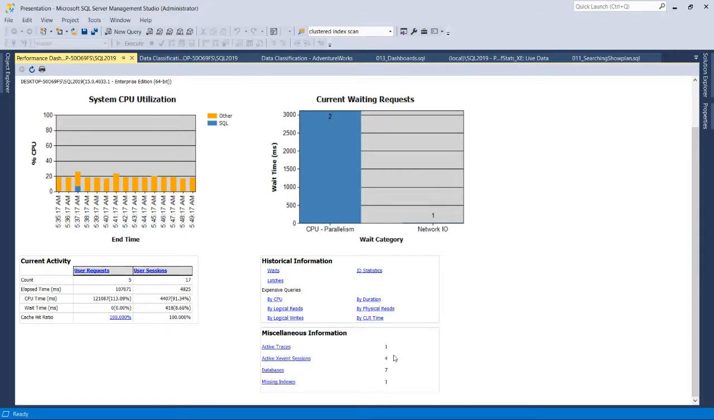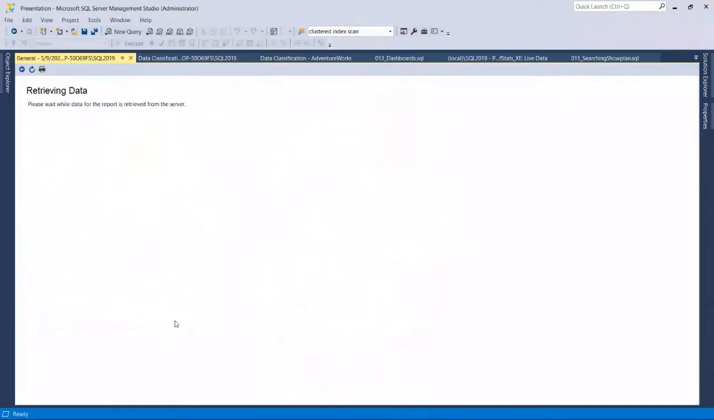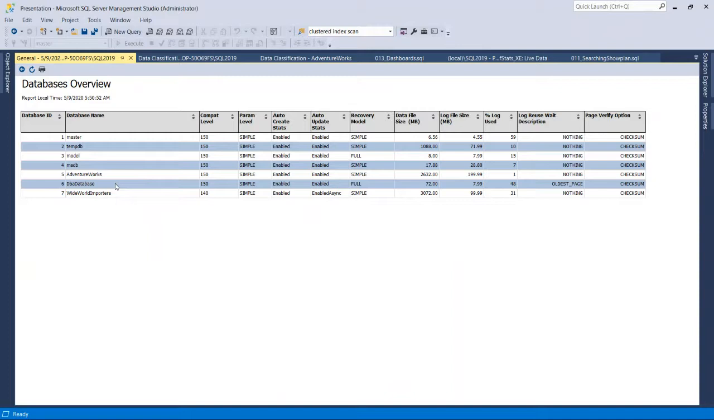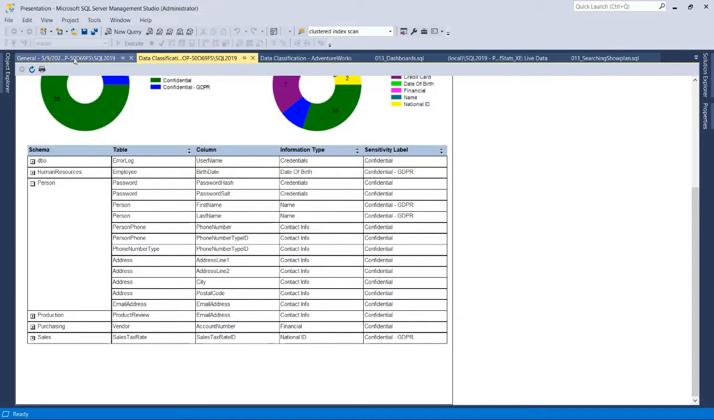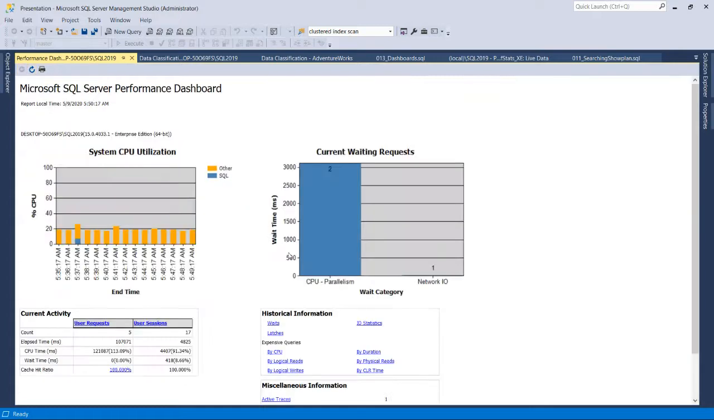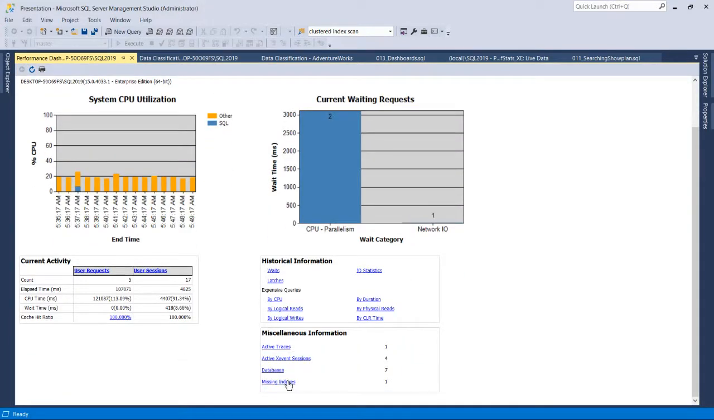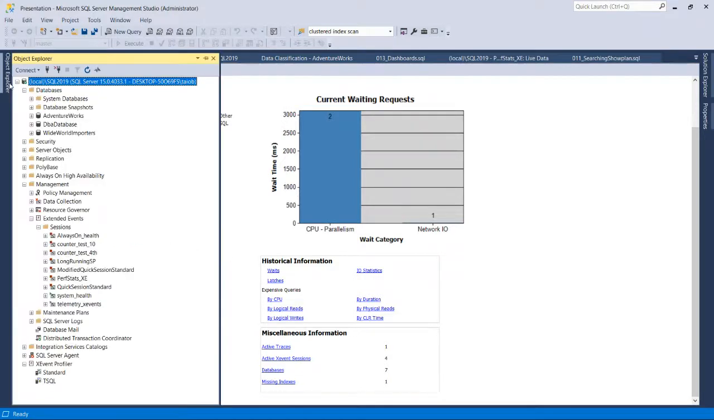So you can come and say, I have one trace running. I have 7 databases here. I can click on this. I can go to different reports. Now I can see all my database names, see all the sizes, right? I can go back. I can see my missing indexes, my cache usage. So a lot of good information here that I want you to be aware of.